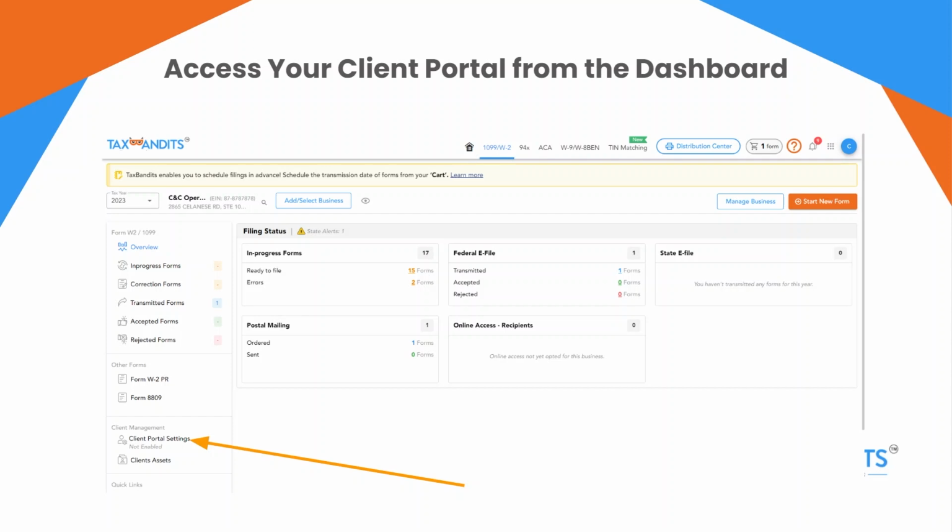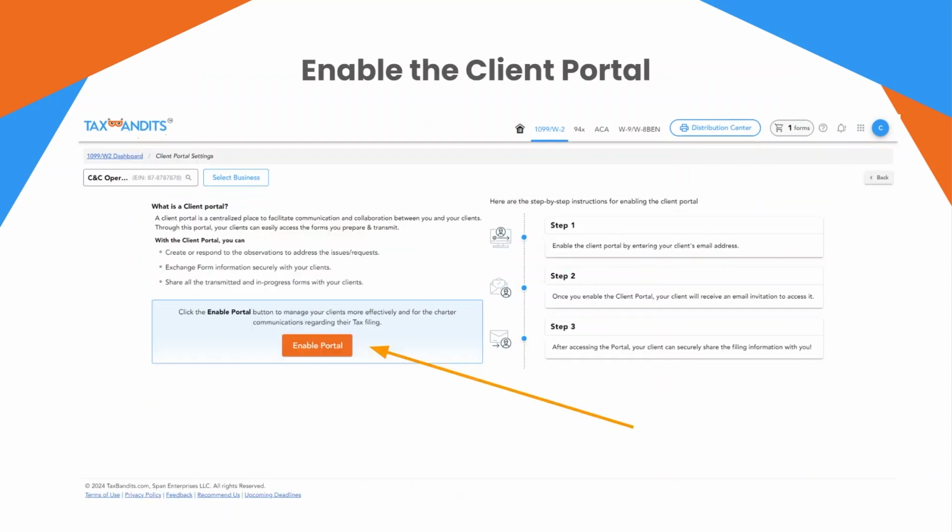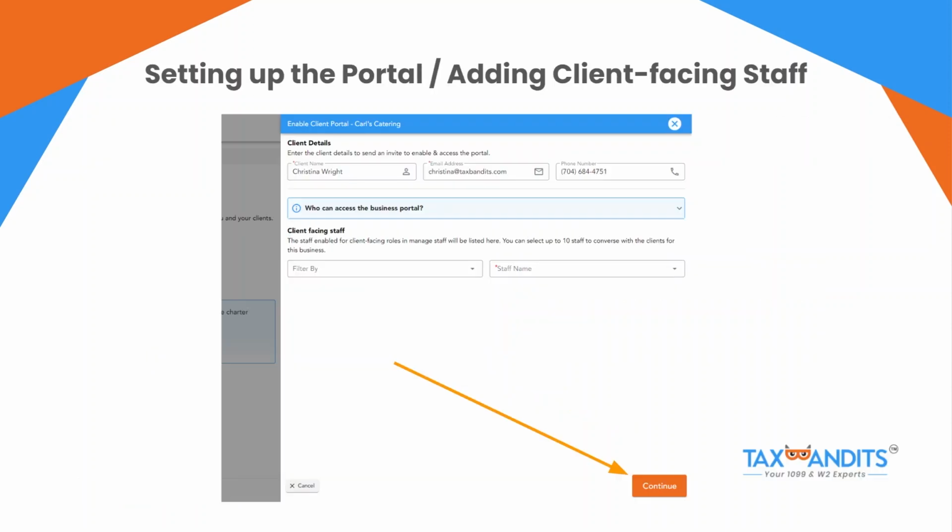Once signed into your TaxBandits account, simply select the 1099 W-2 tab in the upper right corner. Next, select the client that you would like to enable the portal for in the upper left corner. Then, click Client Portal Settings in the lower left corner. Review the steps and click Enable Portal. And it's important to note that this will only enable the portal for the client that you've selected. The client will then receive the email notification based on your settings.